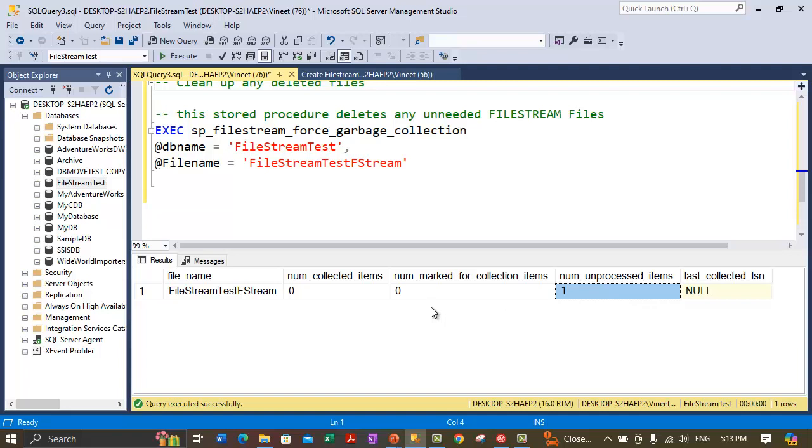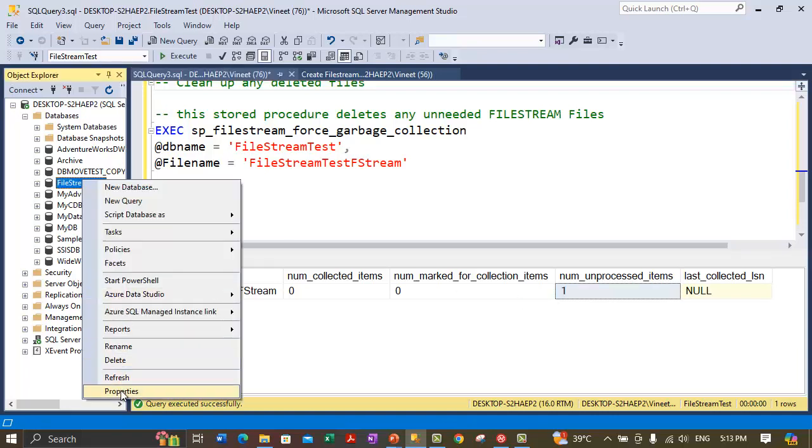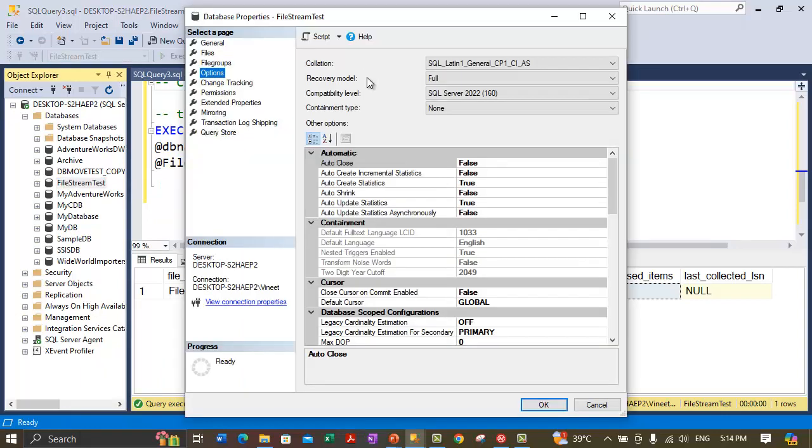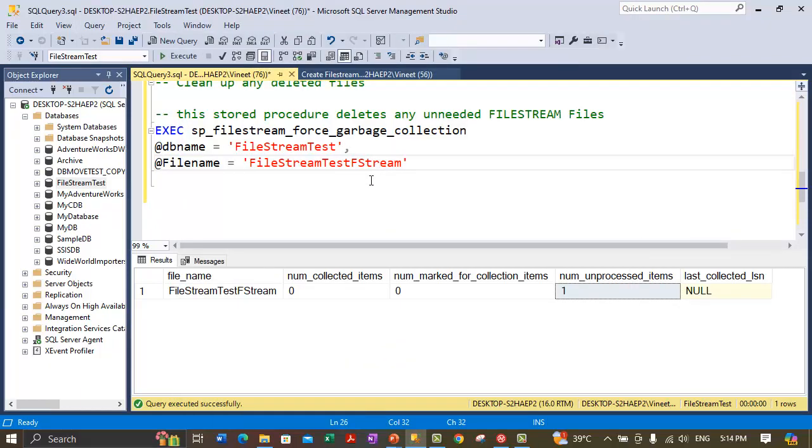All right, items may be unprocessed for various reasons. Some of these reasons include that the file needs to be pinned down because a log backup or checkpoint hasn't been taken. Another reason could be that files are in the full or bulk-logged recovery model. So let's check the recovery model for this database quickly. We are using a full recovery model here. So that's why, until a log backup is taken, files do not get garbage collected.